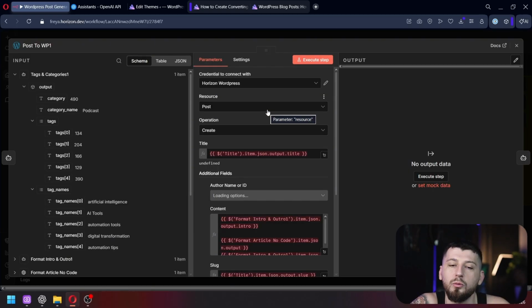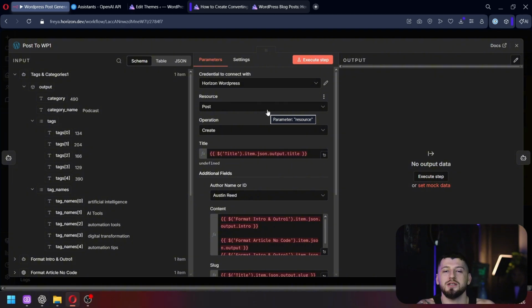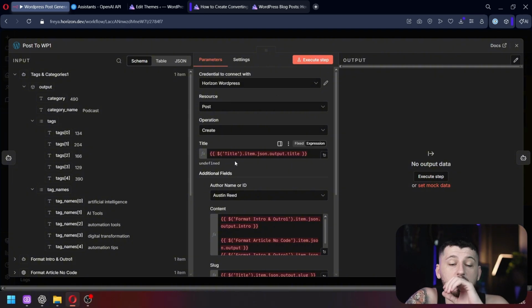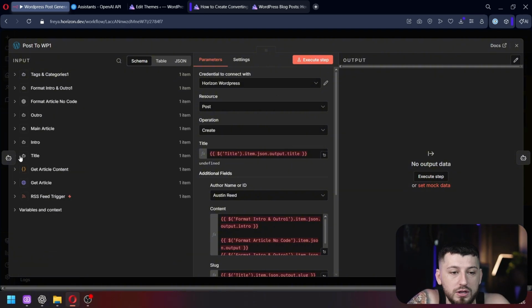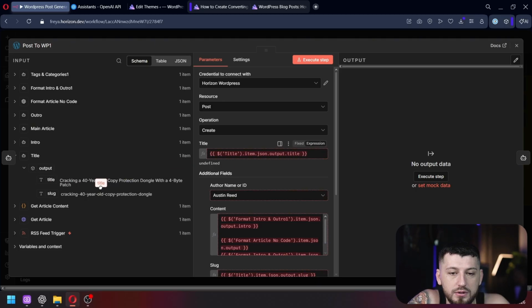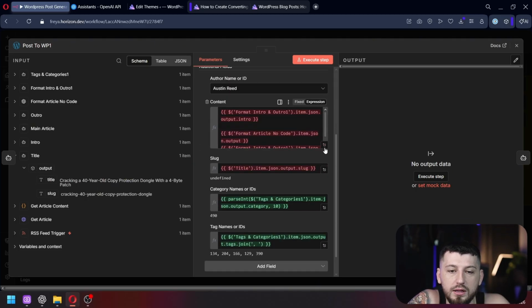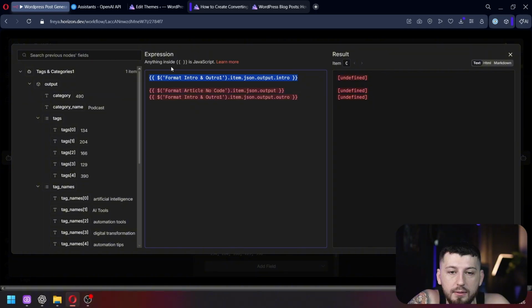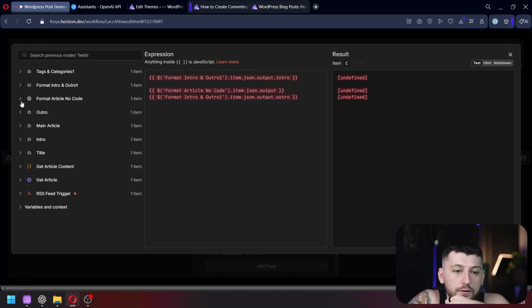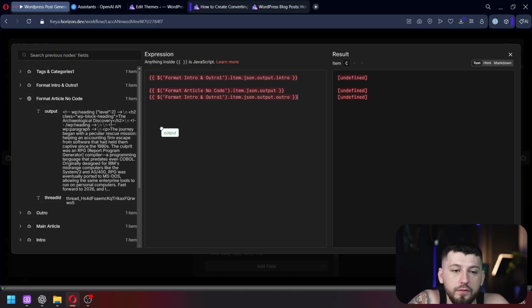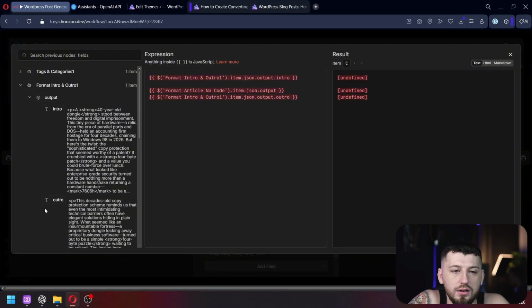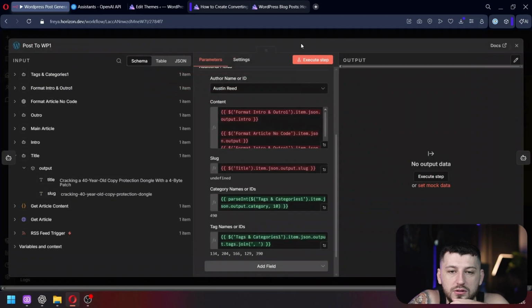Next, we have our WordPress node. Finally, we're posting the blog, but that doesn't mean we're done yet. We're grabbing the title from where we generated the title here. Just drag and drop, right? We're grabbing the content. Now, of course, we're grabbing the intro, the formatted middle section, and then the outro. We grab all the formatted ones. So from this one right here, we drag and drop. That's the main content. Here's the intro, here's the outro. Just make sure and drag and drop there.